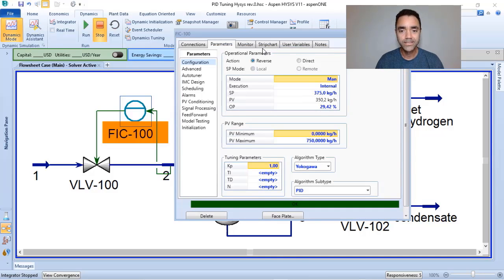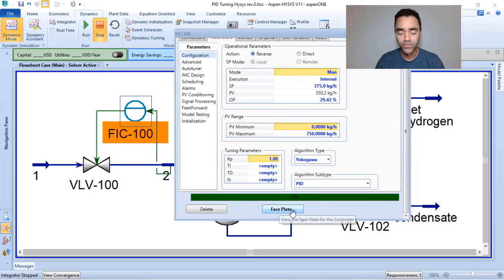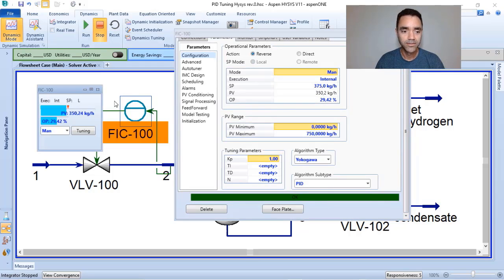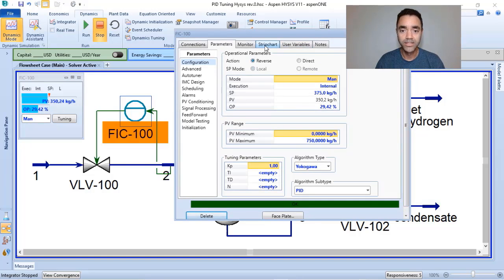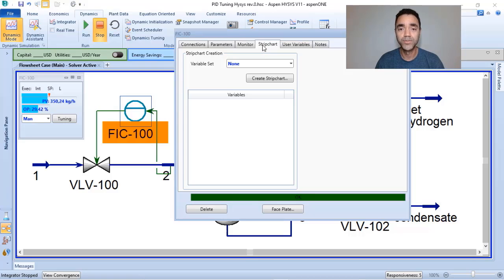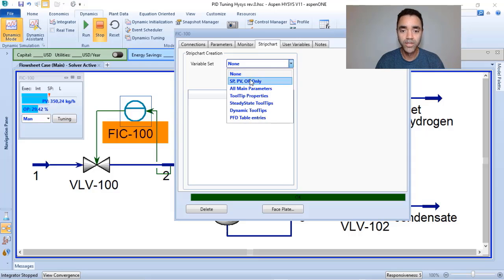To start evaluating what's happening here, we will activate the faceplate, and the faceplate shows us the set point, the present value, and the opening of our controller. And we will also add the strip chart, because the strip chart helps us to identify what's happening in terms of graph. So here, by standard, I will use the set point, the PV, and OP.